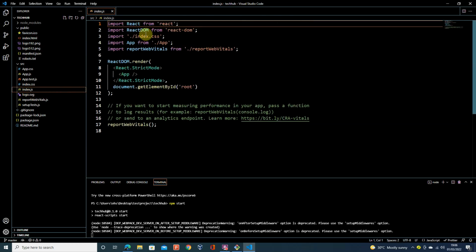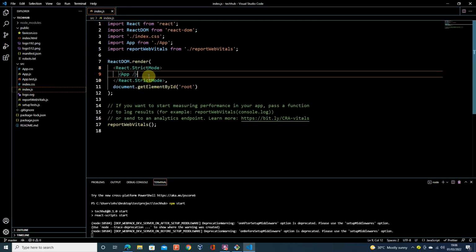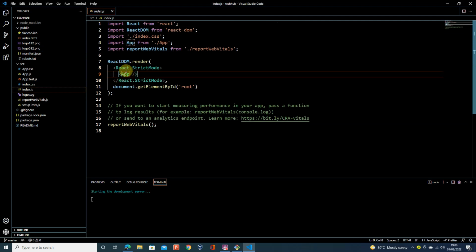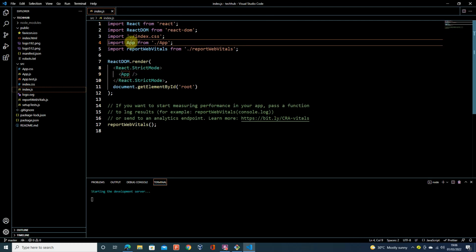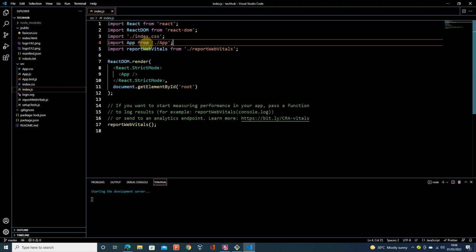You can see that the index.js is doing just one thing. It's rendering just one thing: this App here. Forget about this strict mode when we go to some advanced concepts. You can see that it's just rendering this application. And where are we getting this application from? We're actually getting it from this app.js.